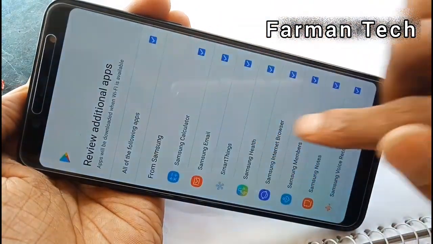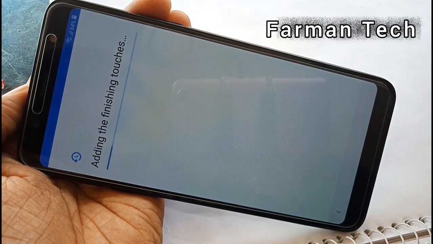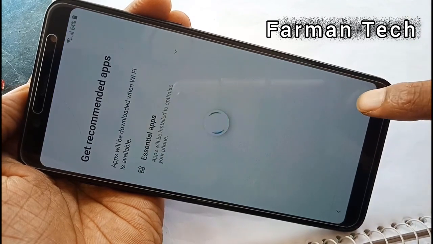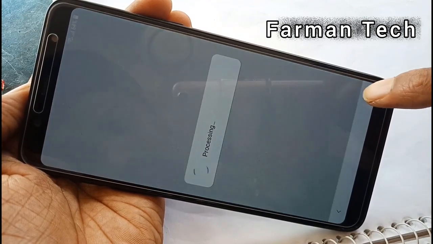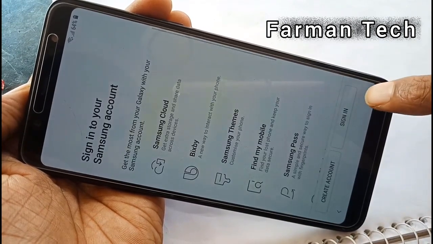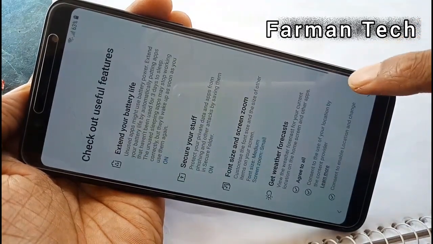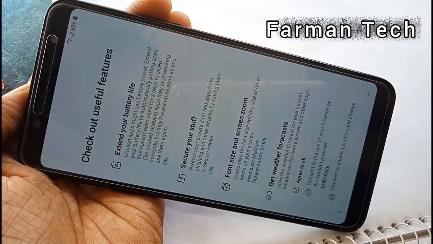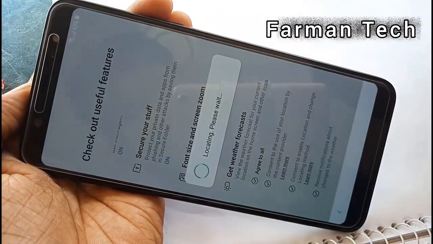Scroll down. Adding the finishing touches. Next, skip. So guys, the FRP is removed now. You can see here on this mobile, the setup is completed now.